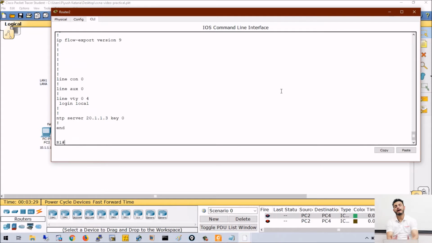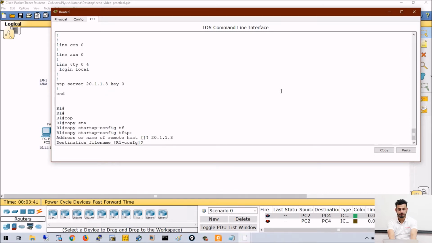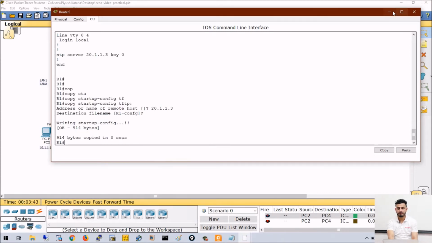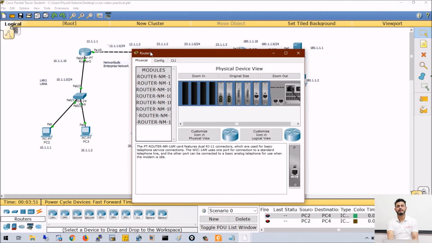Now if I want, I can copy this startup configuration to the TFTP server. How? Copy startup-config tftp. The IP is 2.1.1.3. So if we check on the TFTP server, just switch the tabs, we can see we have the config file of R1. In a similar way, we can back up the file of any device that we want.